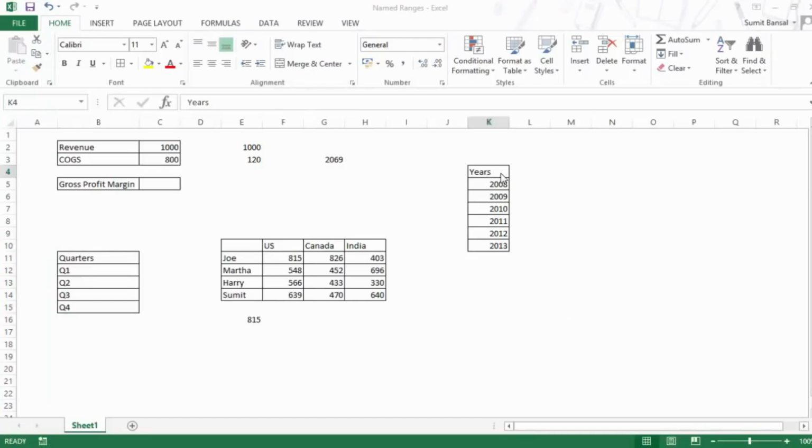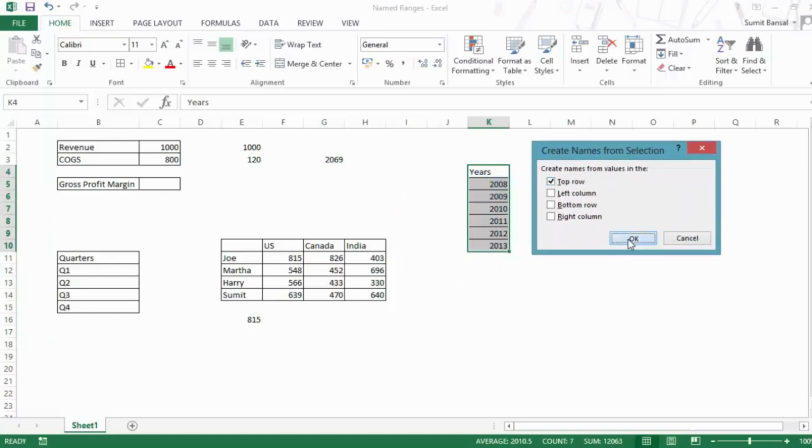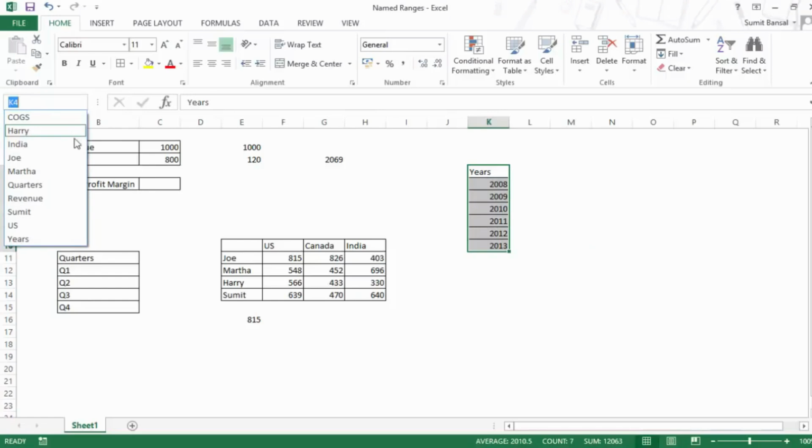Now suppose I have this data set, years from 2008 to 2013, and I want to use this by creating a named range. To do that, I would simply select this, and the quickest way would be to press Control Shift F3, which opens Create Names from Selection. I would say top row. I click OK, and now when I go and select years, it selects these cells.